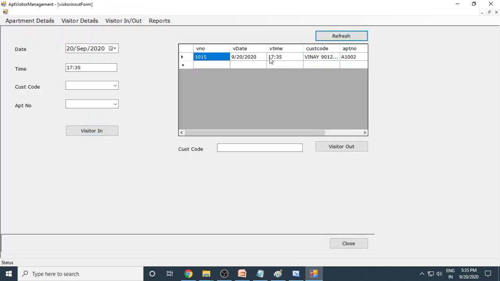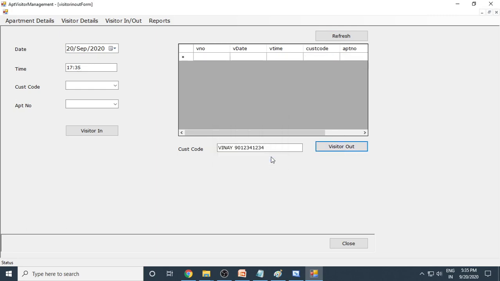Even if I close and come back to this and say refresh, one person is in. So he's already there inside the apartment. We can also search. If the customer goes out, if you click this data, that customer code will come, then you have to click visitor out. Then the customer details will be removed from the grid view. If you refresh, there are no customers. Therefore, every time it will show how many customers are inside. And once they go out, we can say visitor out. Therefore, they're out and will go off the list. If someone is still pending, then we need to take action. Why has he not gone out, where he may be, all the things we can find out from this grid.